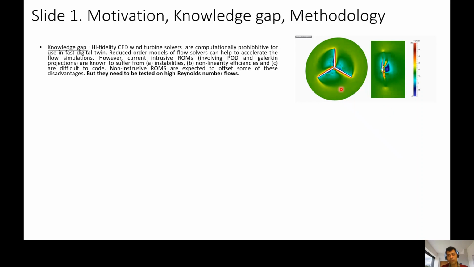However, these solvers cannot be used for a fast digital twin platform because they are computationally expensive to run. An alternative to this is developing reduced order models of such flow solvers. One approach that we are using is non-intrusive reduced order models, also called NEROMs.